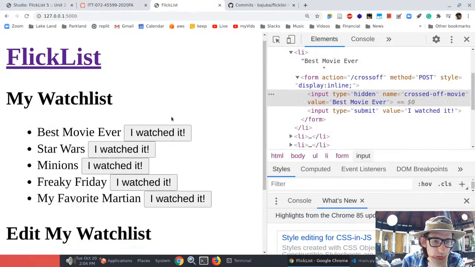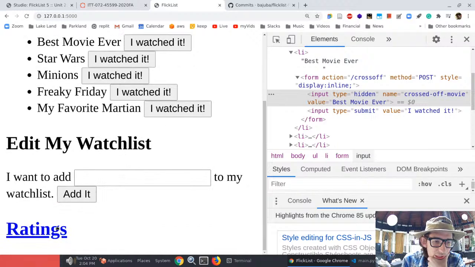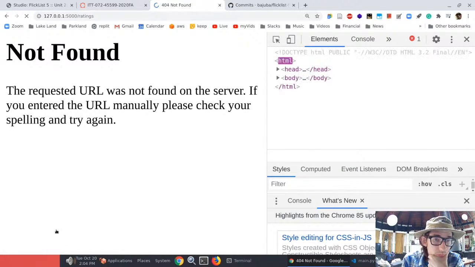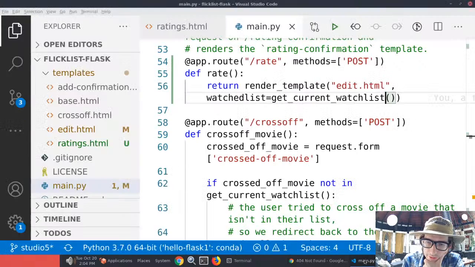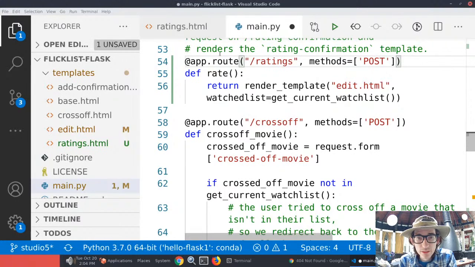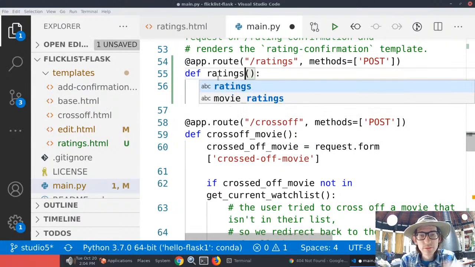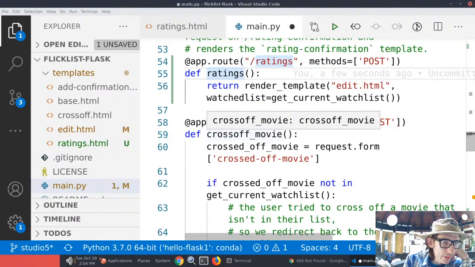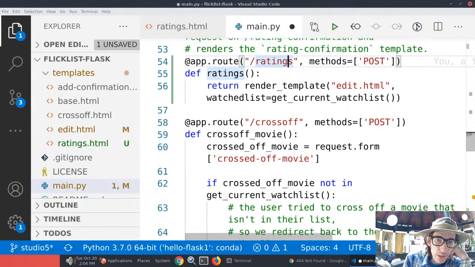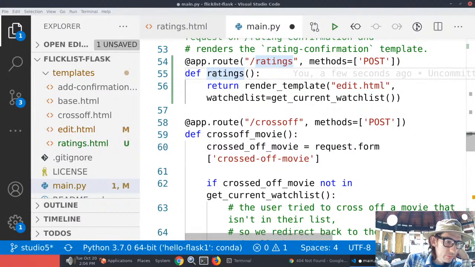So we need to go to ratings. Okay. Oh, they called it ratings. What did I call it? Rate? Okay. Let's go. We'll just change the name. Ratings, and the function name here just has to be different than the other functions that you've defined. What this does is when the server receives a request for this path or route, it will run this function. That's what's happening here. Okay.